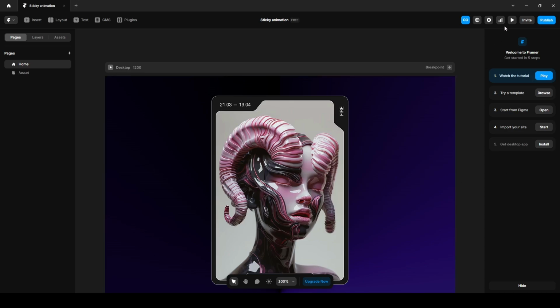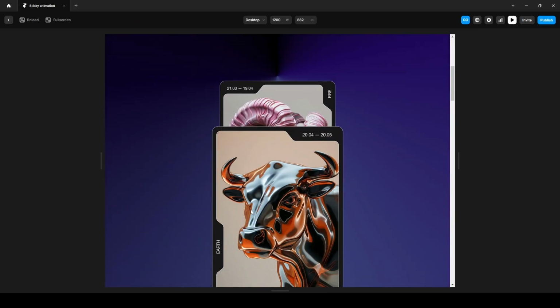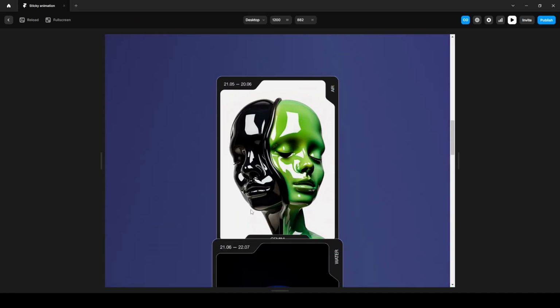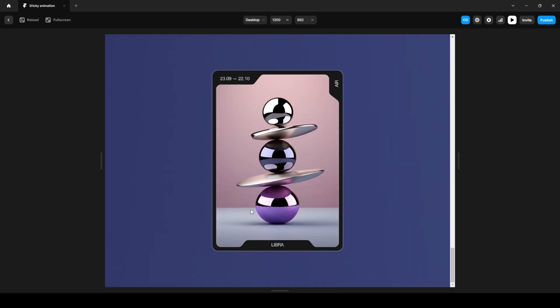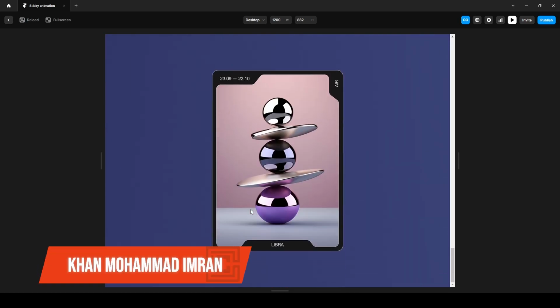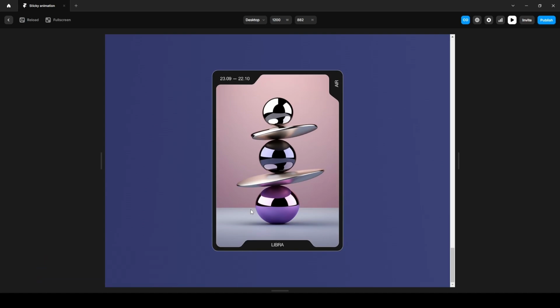Hey everyone, in this video I'm going to show you how you can create this sticky animation using Framer all without writing a single line of code. I'm Imran from Cycloto and let's get started.